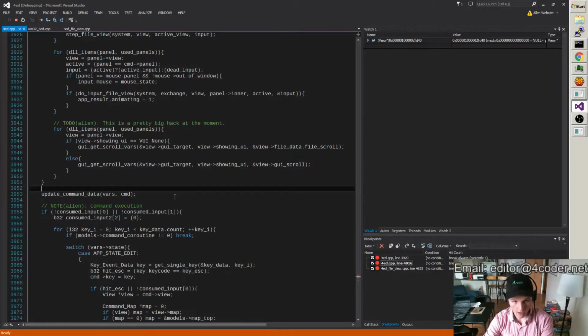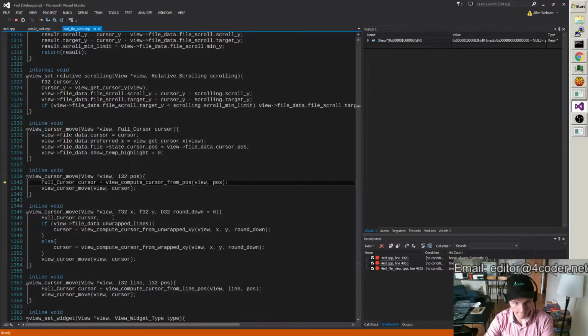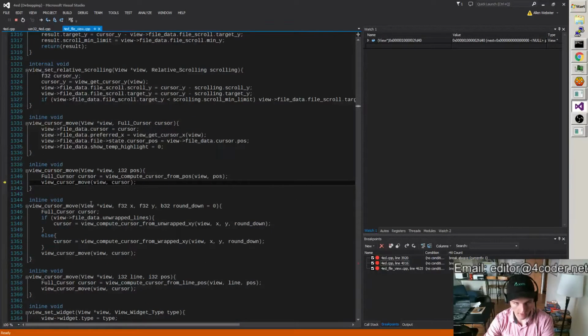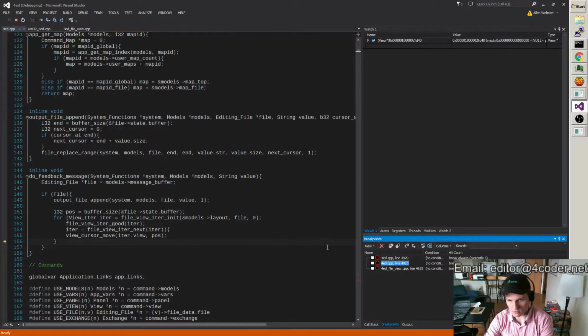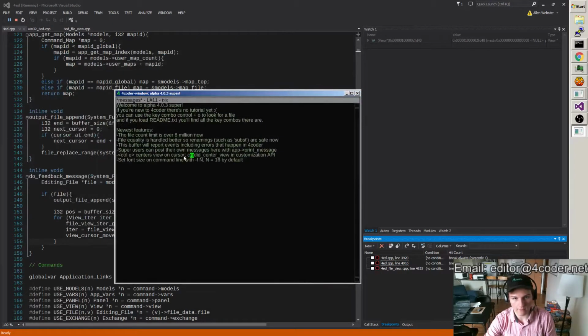Okay, so now when we come through to here and we go to post this, we should get a max width that's reasonable, so we get a result that has a reasonable wrapped Y, and now when we move the cursor everything should be good. So if I undo all those breakpoints and go, awesome. Yeah, okay, so that fixed the problem where the messages weren't showing up right away.